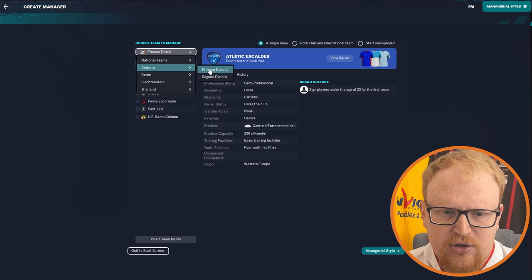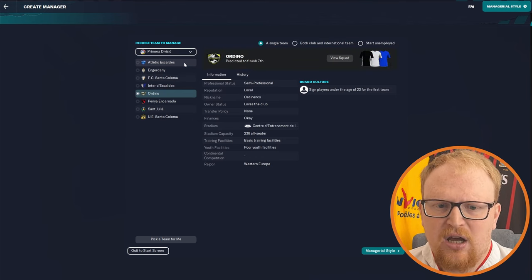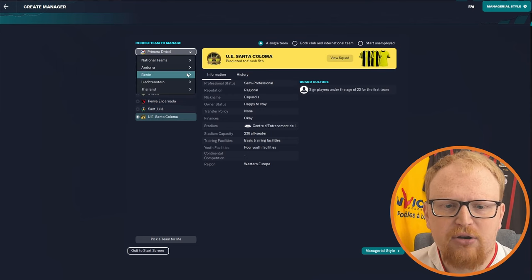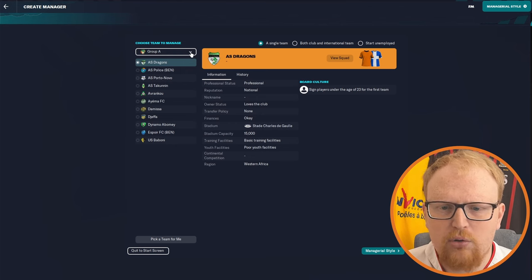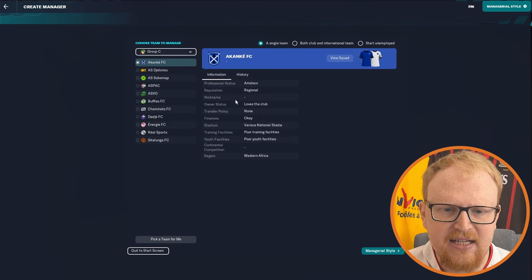So in Andorra, there's a Primera Divisio, which has got all of these teams in here. Obviously, with the logo pack that I've got installed, again, there's a video on the channel to see how you do that, most of these teams, if not all of them, have got logos. Quite a few of the leagues have got logos as well, which we'll have a look at in a second.